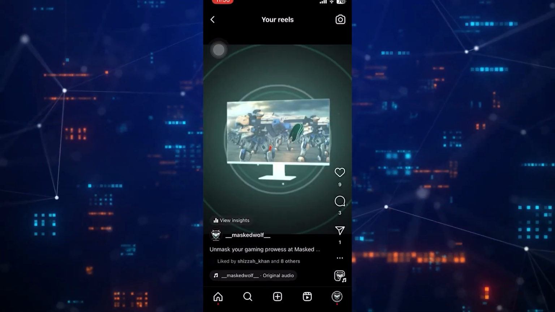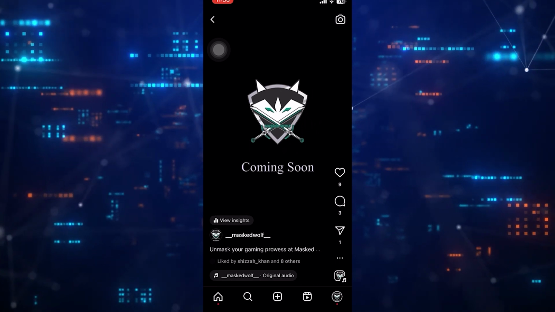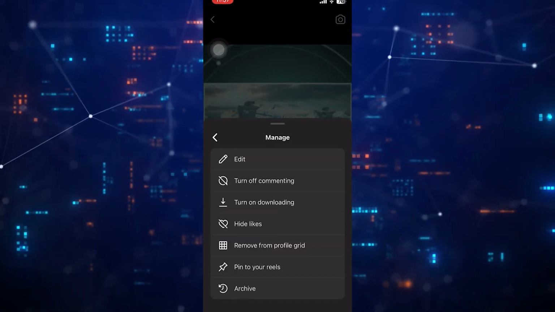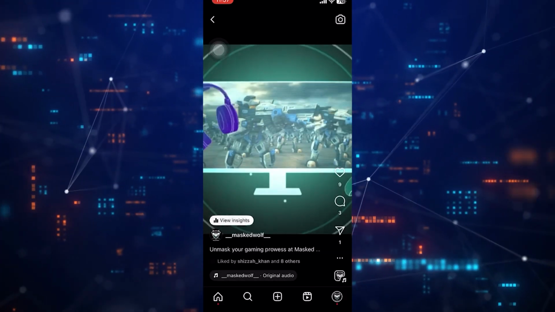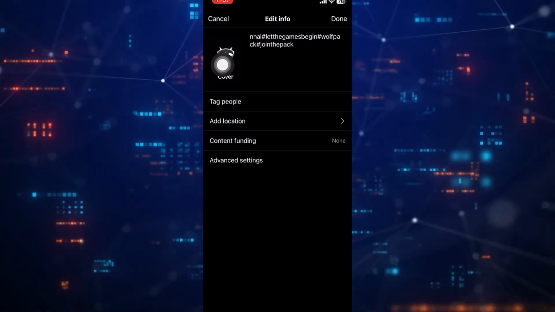Now tap on three dots at the bottom right side of the screen. From here, tap on Manage. Now tap on Edit. As you tap on Edit, you will see this, that you can edit caption, tag people, and even you can edit cover.